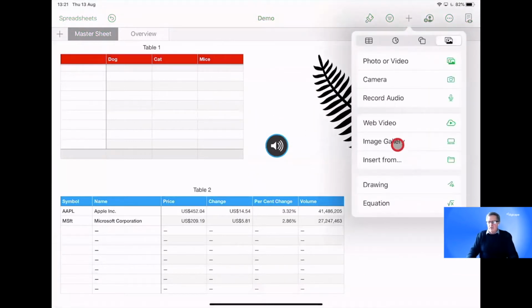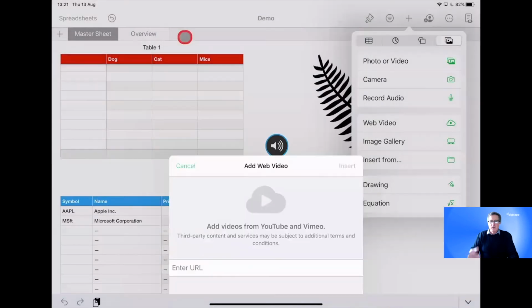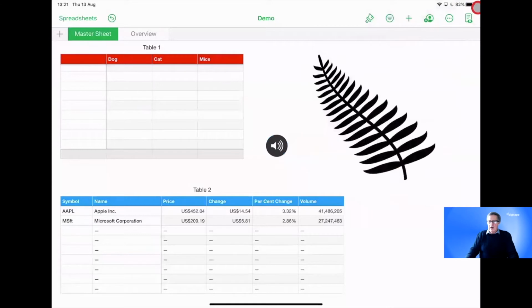A new feature over here is web video. So instead of inserting a video, I click the web video, it'll ask me for a URL. I'm not going to do that right now. I can paste in the URL, and then when the person that I'm sending this to opens it up, they click the link, it downloads from the web. So we can do drawings, we can insert equations, lots of media types that we can add.